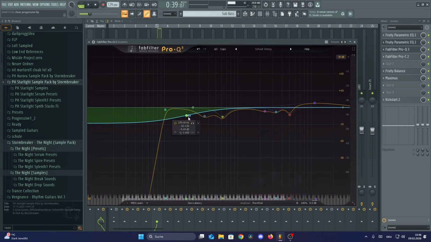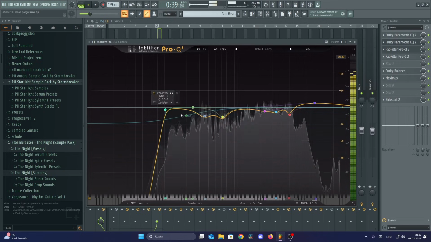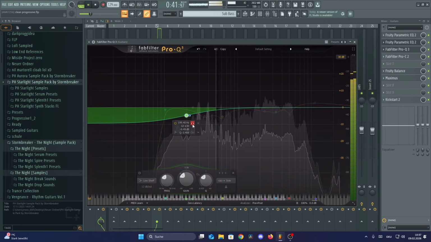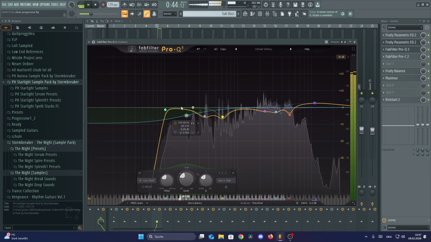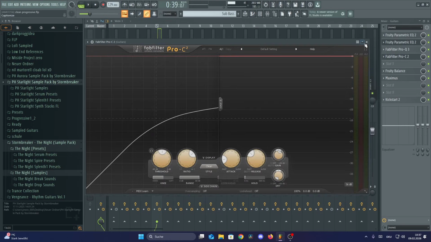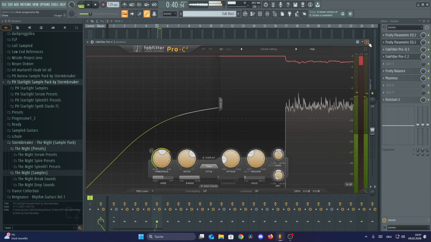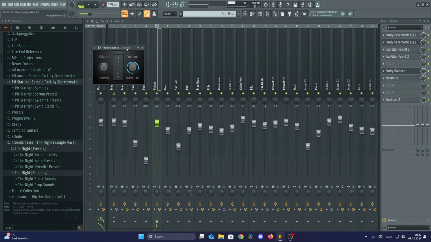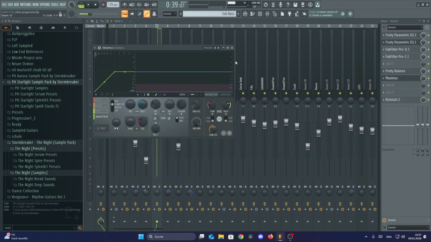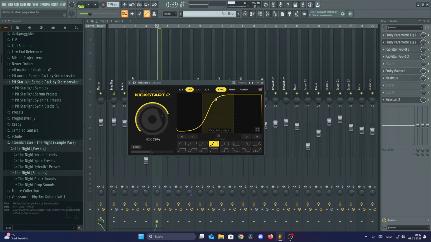And I also reduce a bit of the low mids here, but only the side signal. And this is because I wanted to keep the thickness in these guitars. Yeah, then we have some compression here, some balance for volume automation, some limiting, and also some sidechain.